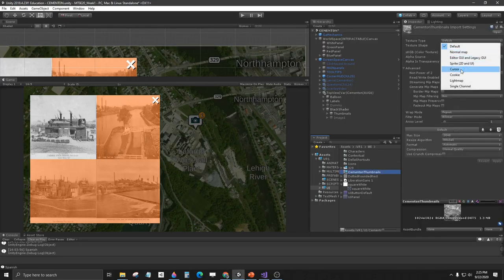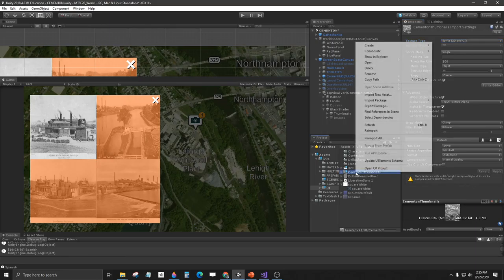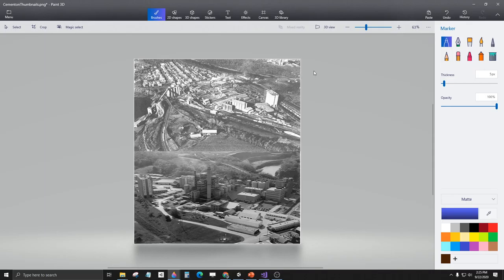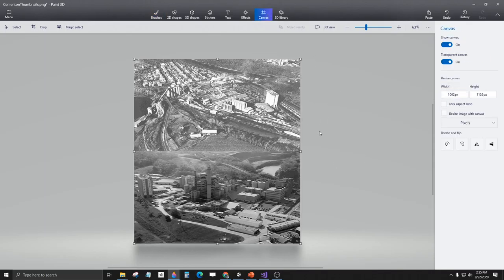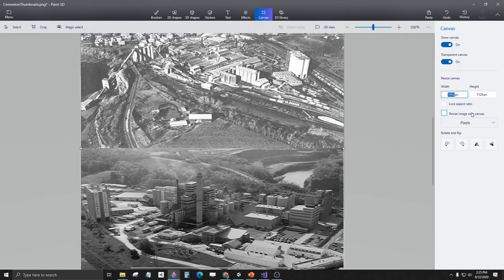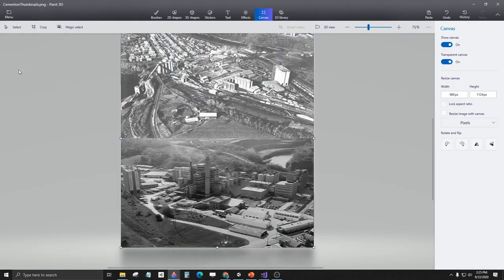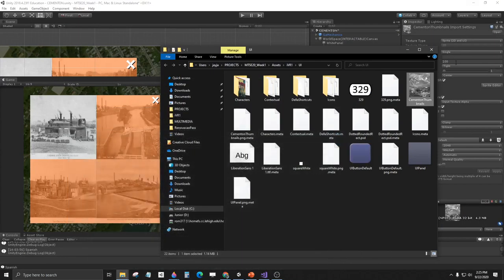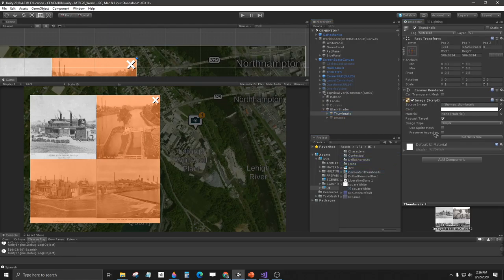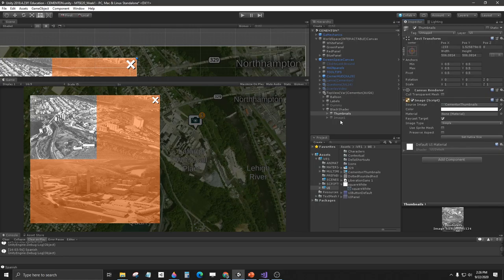So we will have to go to Paint 3D to adjust it, see? Click with the right button, show in Explorer. Click with the right button, edit with Paint 3D. There seems to be a white space here, so I'm going to crop it. Okay, now it's compressed. Thumbnails needs to be done, and in this case, we'll have only two.